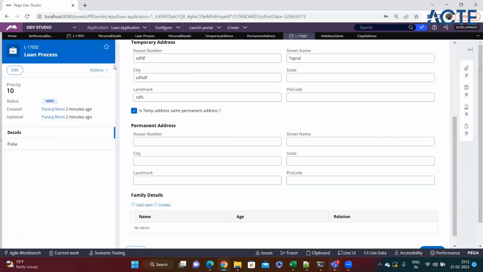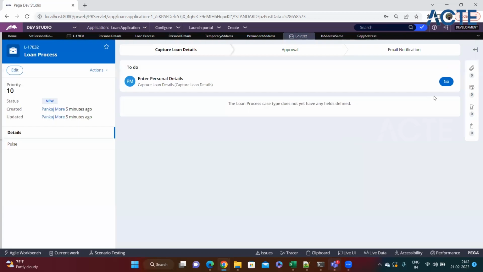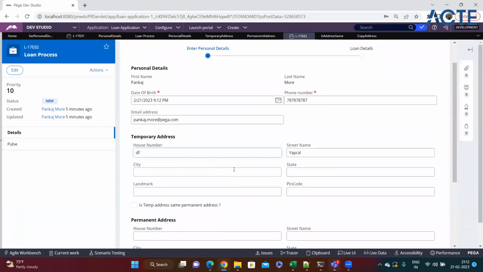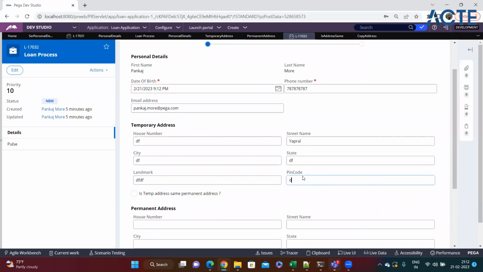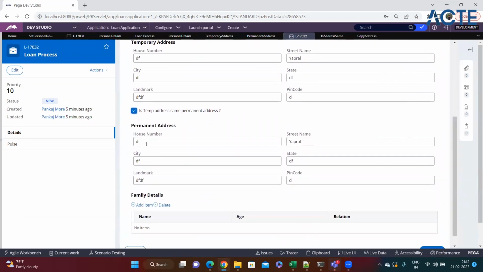Now if I refresh this, go back to the screen, and enter some data here, let's say my address is the same, so the user will check this. You can see that automatically that address got copied from the temporary address to the permanent address.